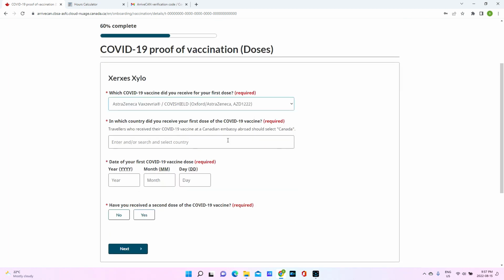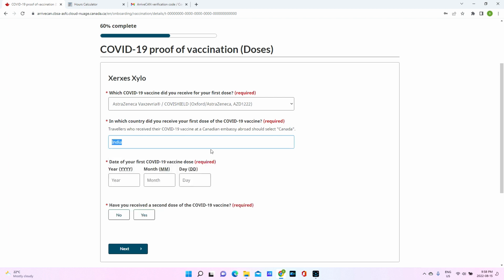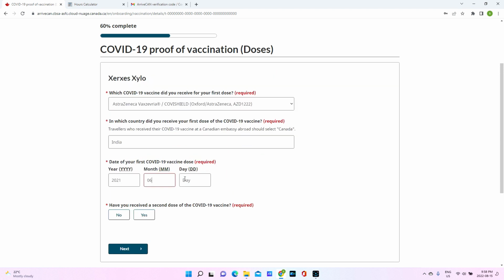In which country did you receive your first dose of the COVID-19 vaccine? Initially we mentioned that we are coming from India, so let's stick to the same country, India. And then when did you receive it? Say 2021, month, go with August. Actually I received mine in June, I think. Yeah, I guess so. Put in any random dates.